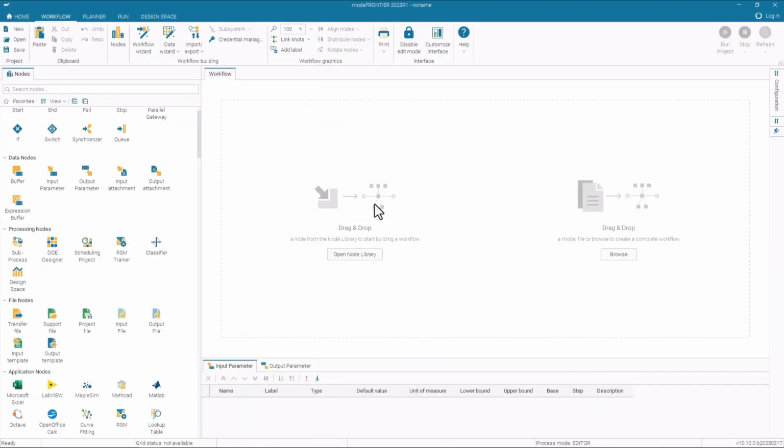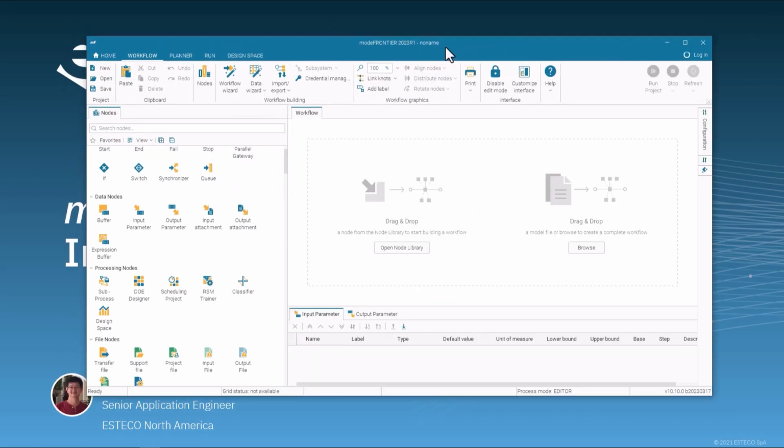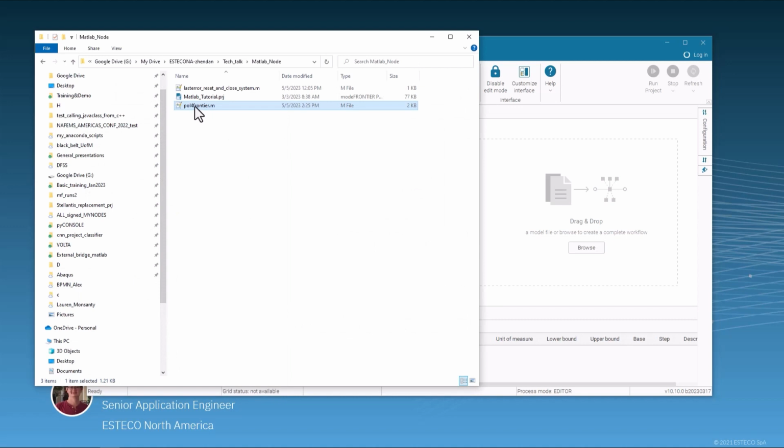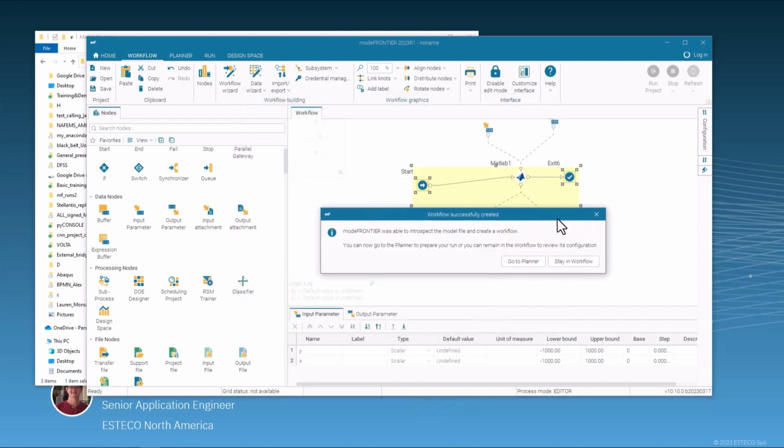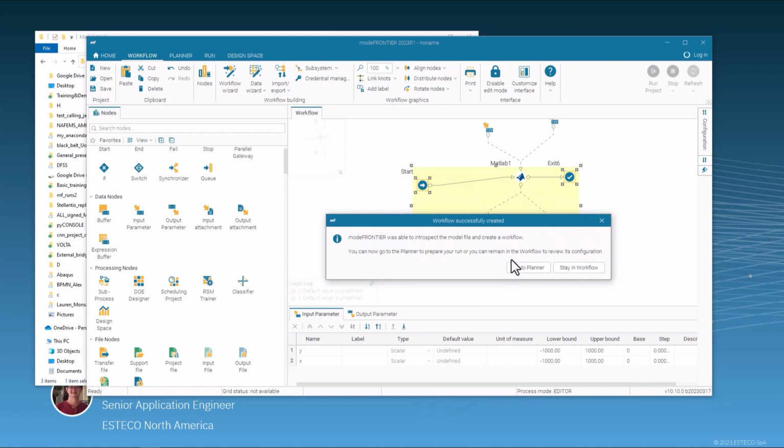Go to modeFRONTIER. What you can do is directly drop this modified script into the canvas area. Click on introspect. modeFRONTIER automatically detects the number of inputs as well as outputs based on the FMI header. And modeFRONTIER also created the workflow. You can either go to Planner at this point or stay in the workflow to add more processes using our node palette. In this case, I will just go to Planner.